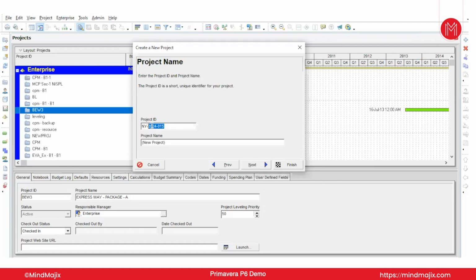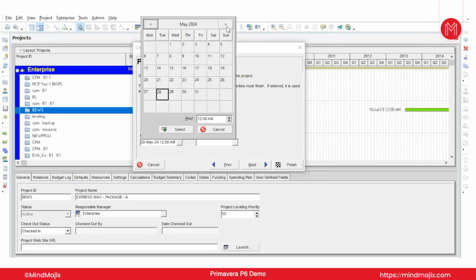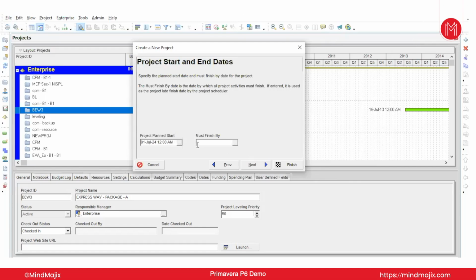But organizations can have their own nomenclature, and they tend to give the ID based on that. So for the name of the project, let's say it's residential project 15. Okay, so this is the ID and the name. Next. Now it is looking for the project planned start, that is, when you are planning to start it. So maybe let's say we want to start it by 1st of July 2024.